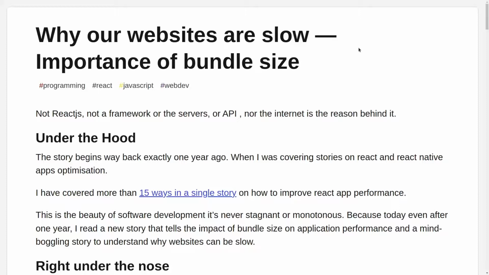Why our websites are slow. Importance of bundle size. Welcome back to FastTalks channel. In this video we will read another article. Not React.js, not a framework or the service or API, not the internet is the reason behind it.